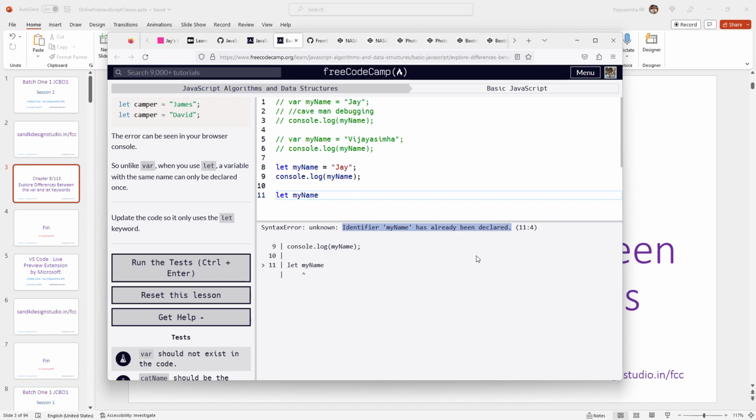Okay, so that is the difference between a var and a let. A let will enforce some kind of rules which says that, hey man, you can't use the same name again. You can't use the same identifier. That's the technical word. So you can't really use the same identifier twice. That's let for you. So there you go.